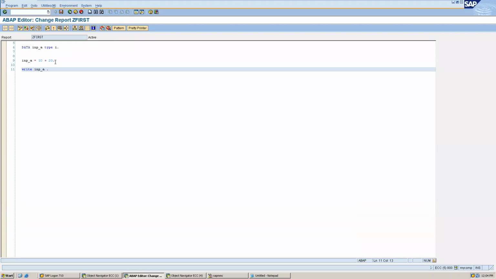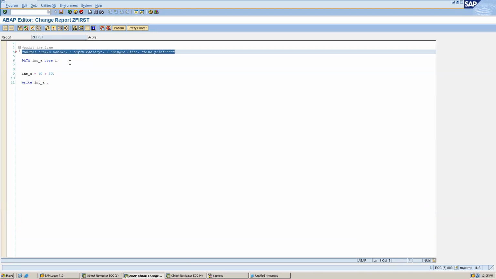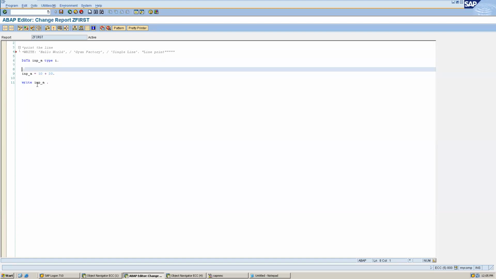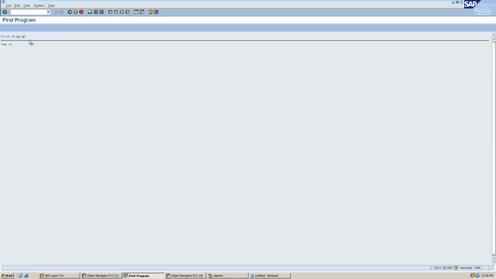And it is correct. Now I have to print like the output is, so let me comment this line because I do not want this, but I do not want to delete it either. So what I can do is just comment this line. First click here and do less than. Now I want to print like sum is something like this, and then comma. Let's see what the output will be. Sum is 30.